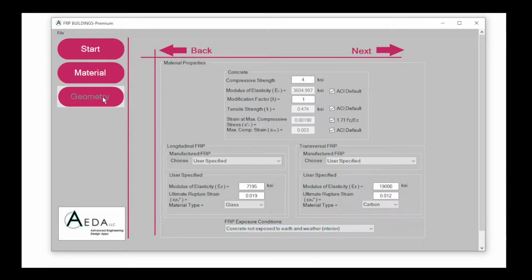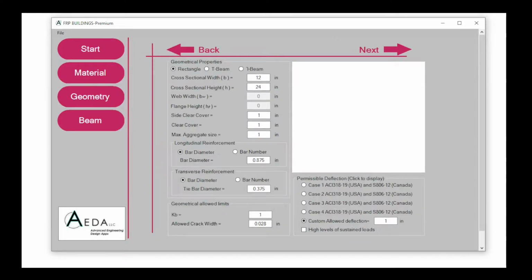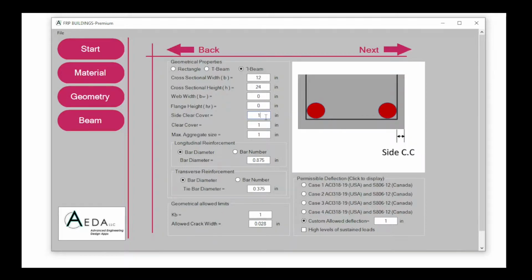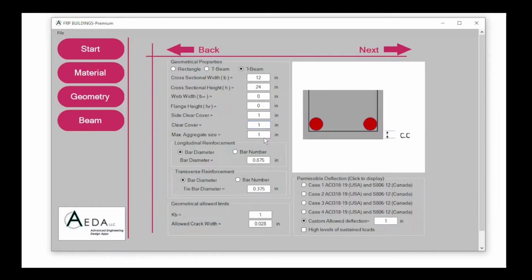The next option is to choose the geometry of the cross-section that you have. You can choose either a rectangular cross-section, a T-beam cross-section, or an inverted L cross-section. You will be inserting the width of the cross-section, and from the graphics you can see what we mean by width, height, web width, flange height, the side clear cover, which is necessary for a good distribution of FRP longitudinal bars, and the clear cover and the maximum aggregate size, which is also necessary for a good distribution of the bars.